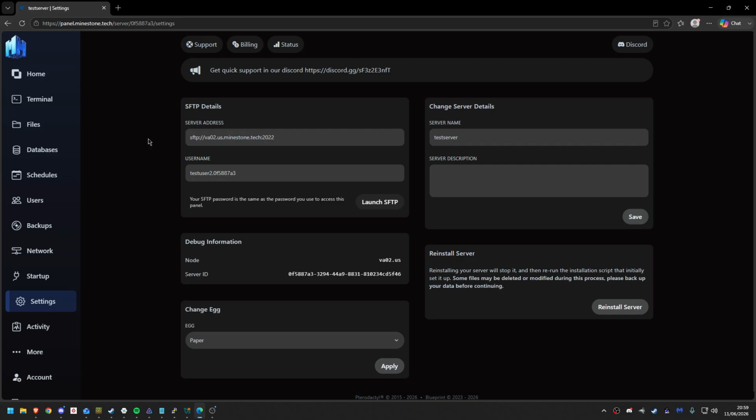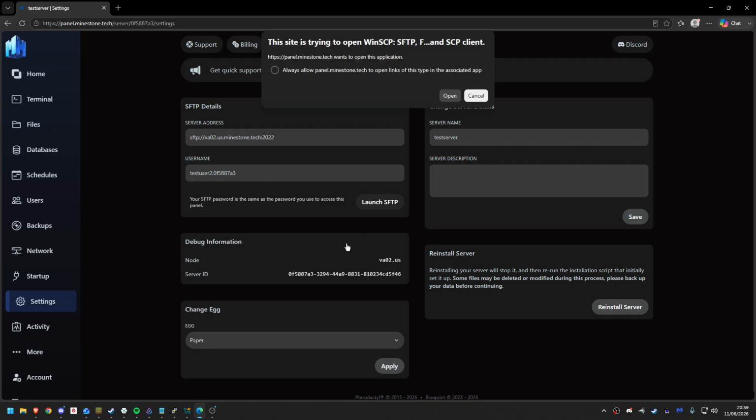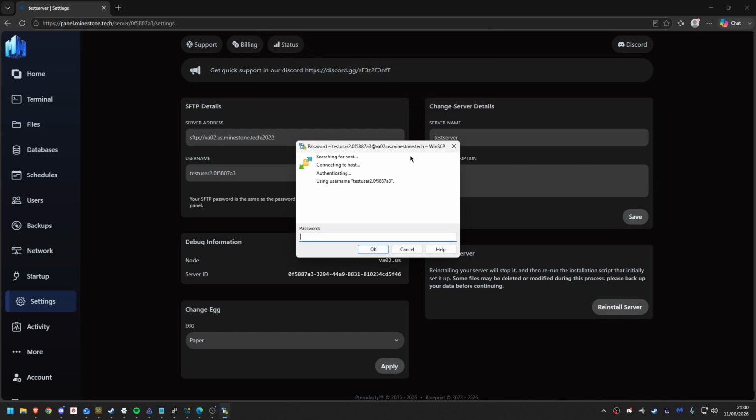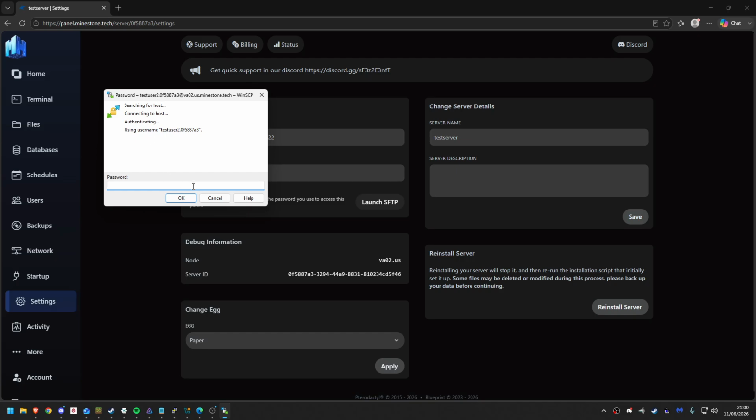So when you click here, it will automatically open WinSCP for you, and you can log in using your panel password. And that is how you access your files to upload big files, because unfortunately, due to Cloudflare limitations, etc., you can't upload massive files through the browser. Not only is it slower, but it's just less efficient to do it that way.